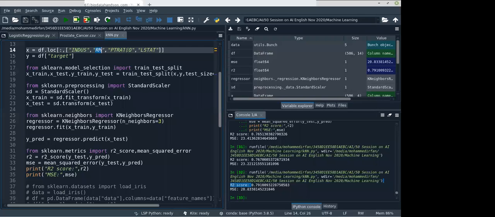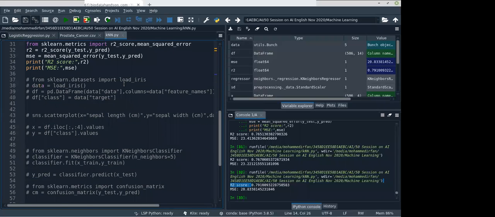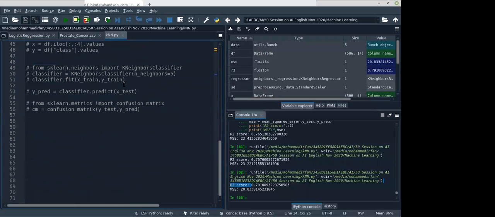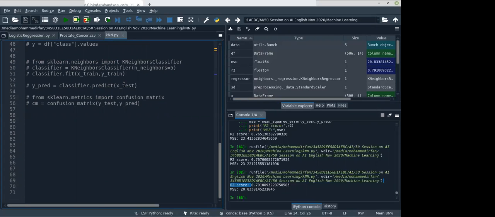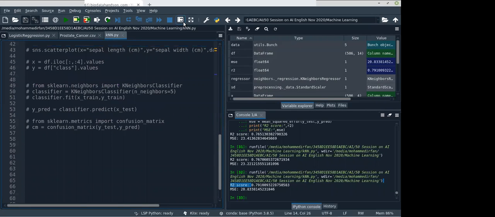Any other doubts? Somebody is asking a question in chat.